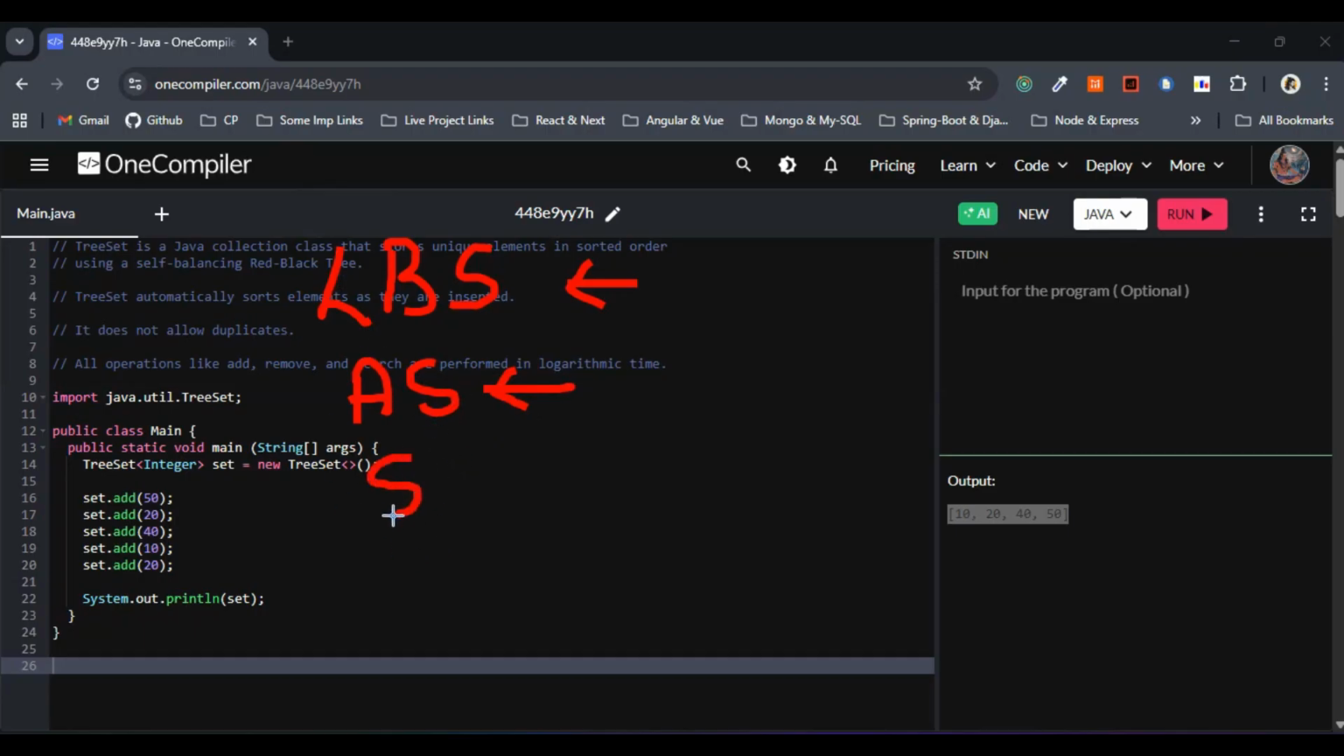The third one, it is used in the scheduling systems because we need ordered execution times. For that purpose, we can just make use of the tree set in the scheduling systems. And it is also used in the banking system similar to the tree map, because we need sorted transaction IDs. So that is the reason we can just go with the tree set.